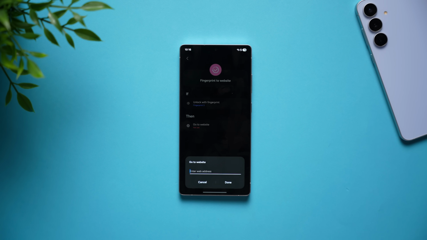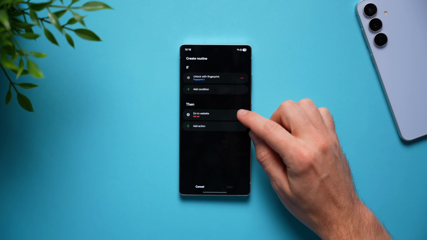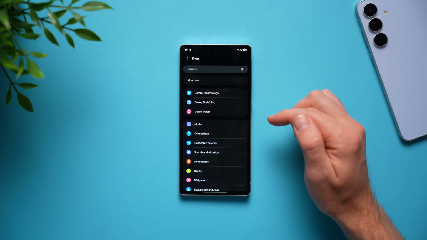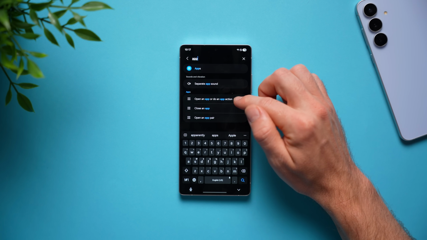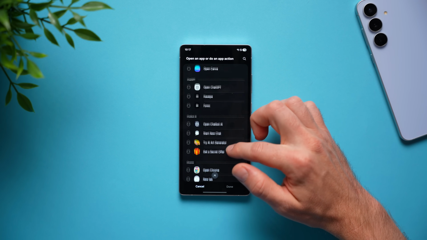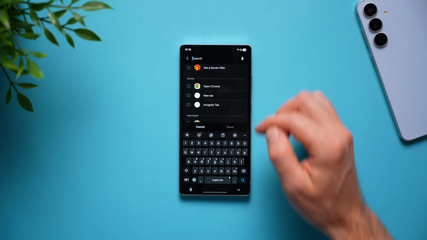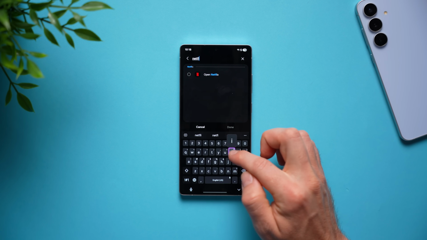But if you instead want to maybe launch a specific app, we can just cancel out of here, tap the edit pencil, remove this go to website, hit the plus icon, and in the search bar, just type app. Select open an app or do an app action. And from here, you can select any of the applications you have on your phone. And if you want, you can tap on the search bar right there and look for whatever app that you want. So I'll just use Netflix as an example.